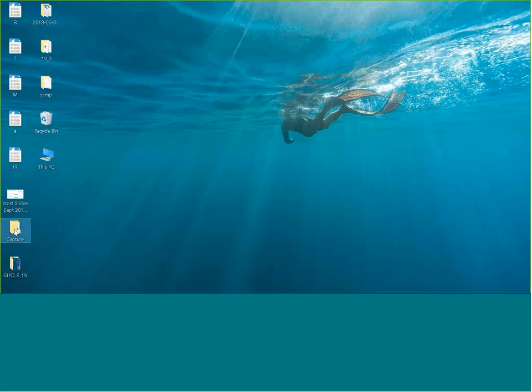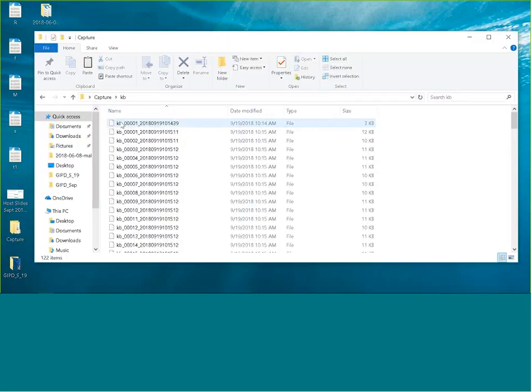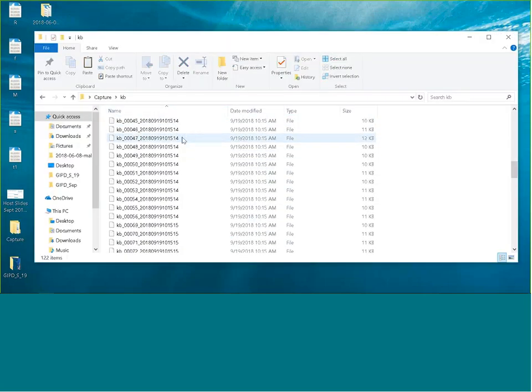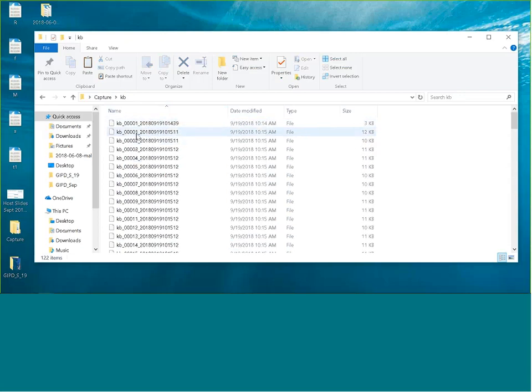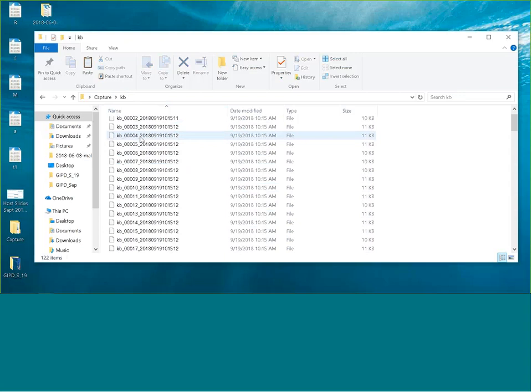It was in capture, and if I go to KB, you can see so many files which were created, and see the date. It's 19th, and see the first file was already there, and it's around 10 or 11 kilobytes. So I set it to be 10 kilobytes. And the last one stopped at 5 kilobytes because I pressed stop continuously.